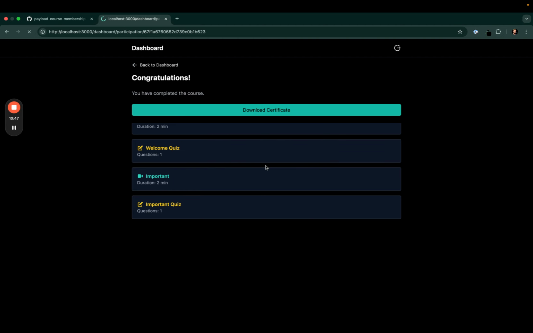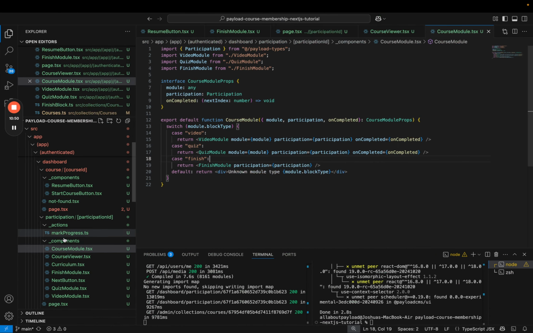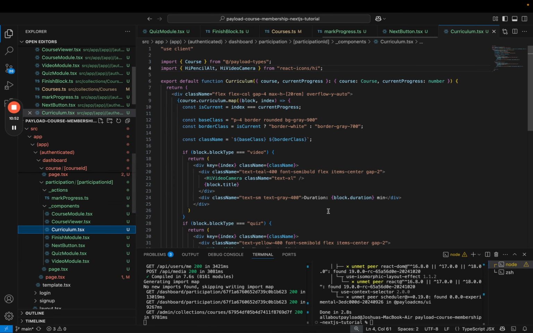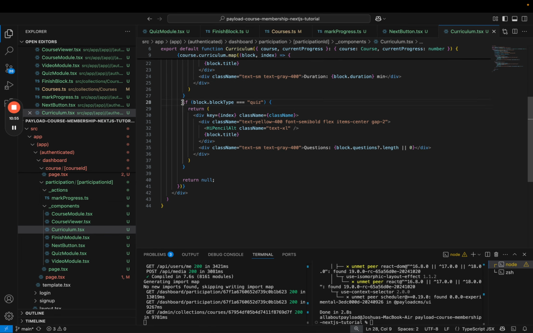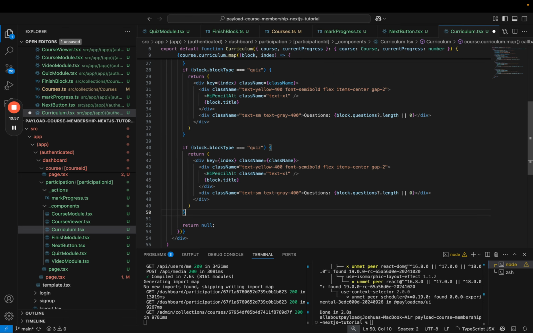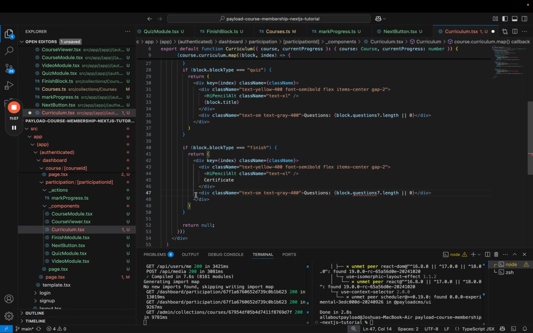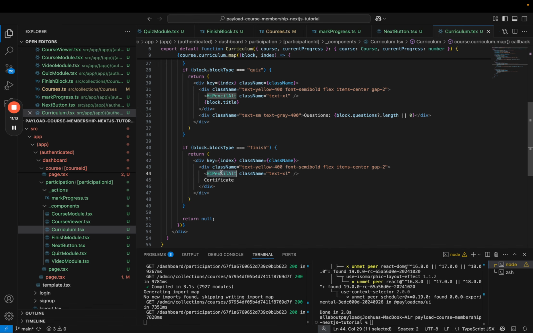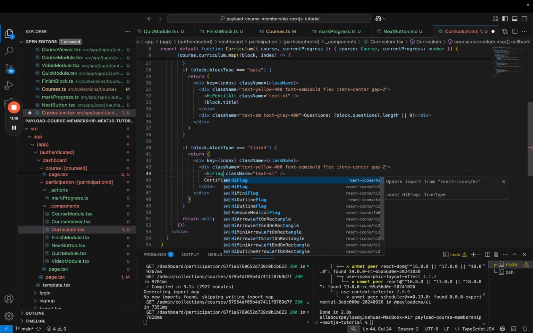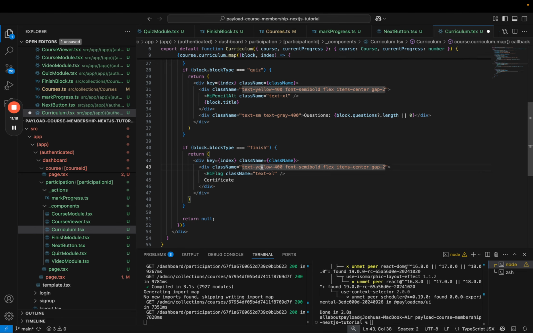We also want to add this to the curriculum module, to the curriculum view. Curriculum. We're basically just going to copy this. Finish and block title. No, this is just going to be certificate because it does not have a block title. This we delete. And we want this to be a flag icon. This should also be green, to set it apart.